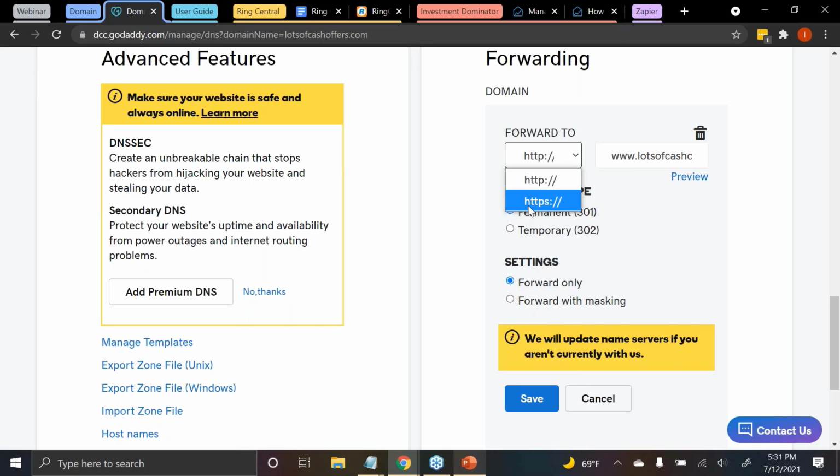You're not selecting HTTPS because when you're working with the Investment Dominator, we actually have a way for you to get security on your website without having to pay outside services. So just keep that in mind and do not buy security if you are just buying your new domain for the first time. Now you just type in your domain name, www.lotsofcashoffers.com, and then the forward type we're going to select as permanent, as well as setting our settings to forward only.